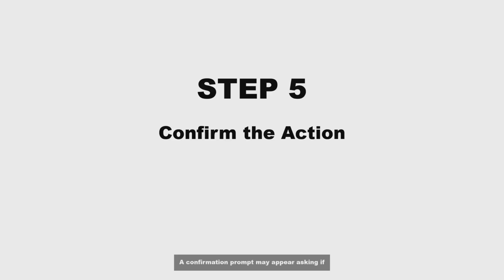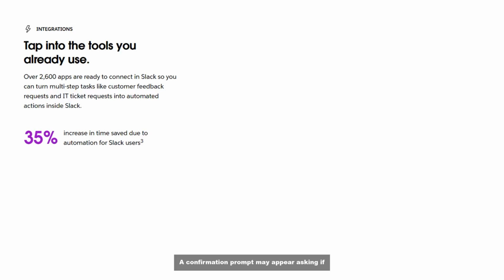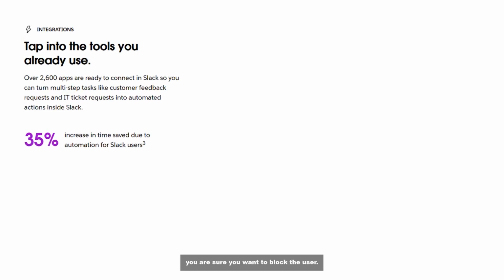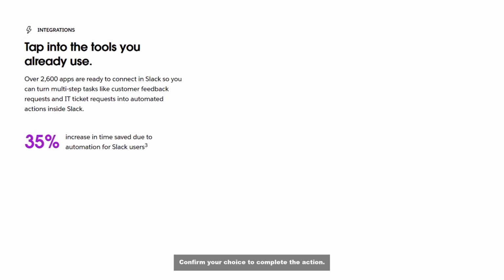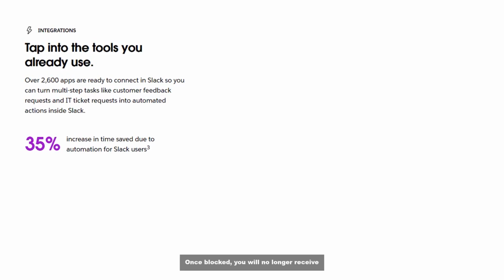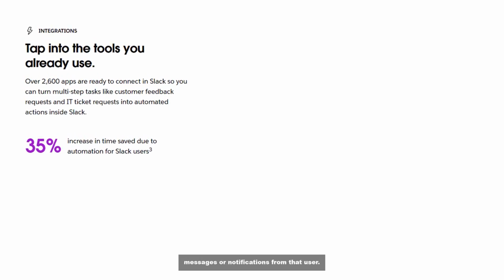Step 5. Confirm the action. A confirmation prompt may appear asking if you are sure you want to block the user. Confirm your choice to complete the action. Once blocked, you will no longer receive messages or notifications from that user.